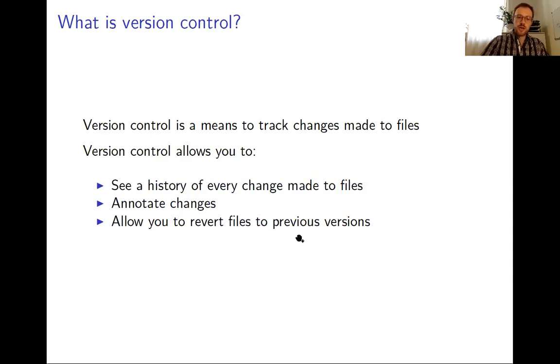So version control allows you to see the entire history of all the changes that you made to the files. It allows you to annotate changes, so you can write comments of what exactly you changed and why you did that. And it allows you to go back to a previous version of the project.